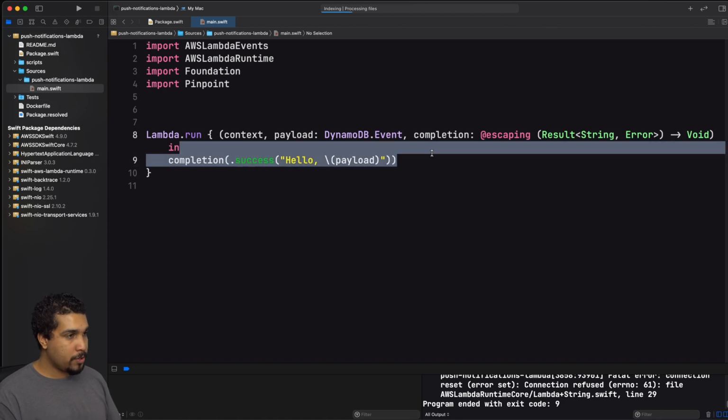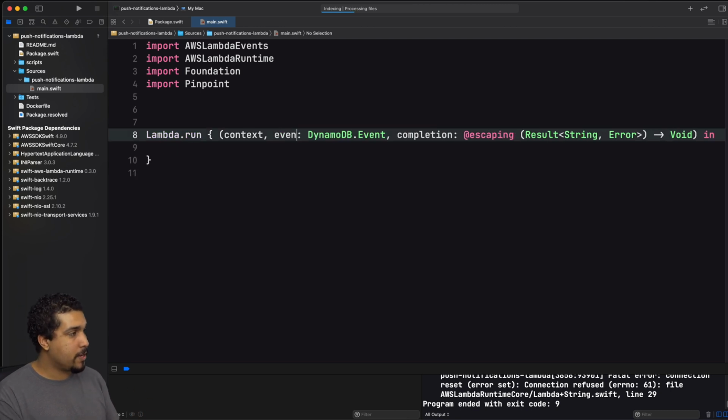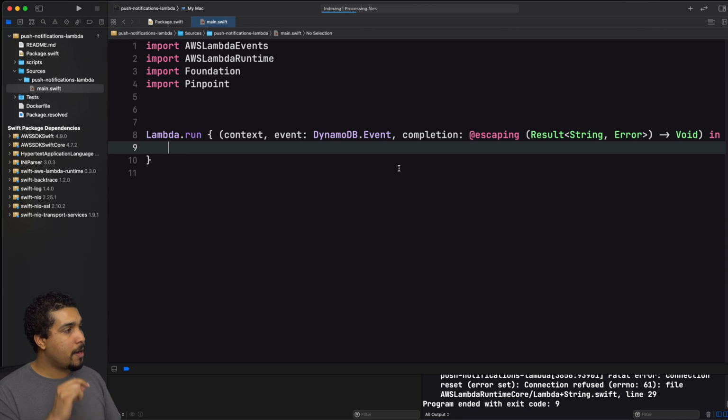There are records inside of this event, or inside of this payload, and we could actually change the name to event just so it's a little bit cleaner. But we need to loop through each of the records. We're only expecting one, but there can potentially be several. And we need to extract the information. We need to extract the properties and their values from that message, and then we'll be sending those in the notification.